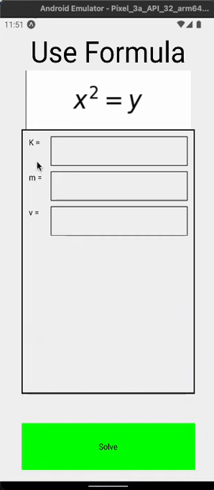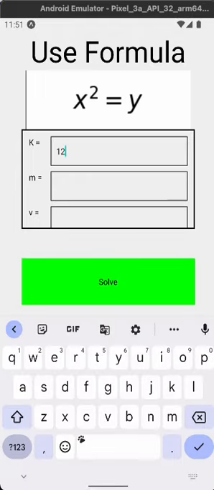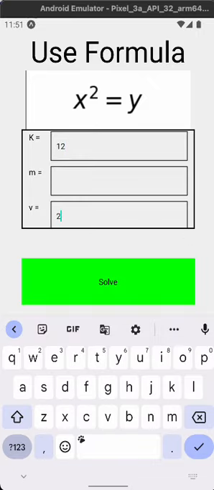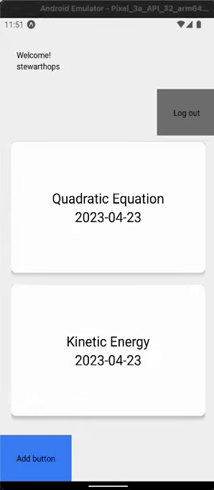So, we have K, M, and V. So, let's say you have kinetic energy, which is 12, and then you have velocity. But let's say you're looking for mass. In the kinetic energy formula, you'd have to manipulate it, you'd have to isolate it to get M. But in this app, you can just hit solve and then it will solve it for you automatically, which is incredibly neat. So yeah, that's basically the gist of FormuLister.